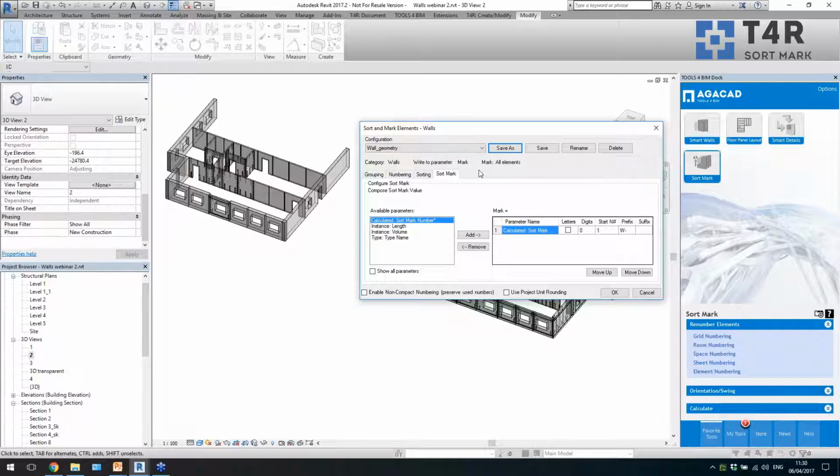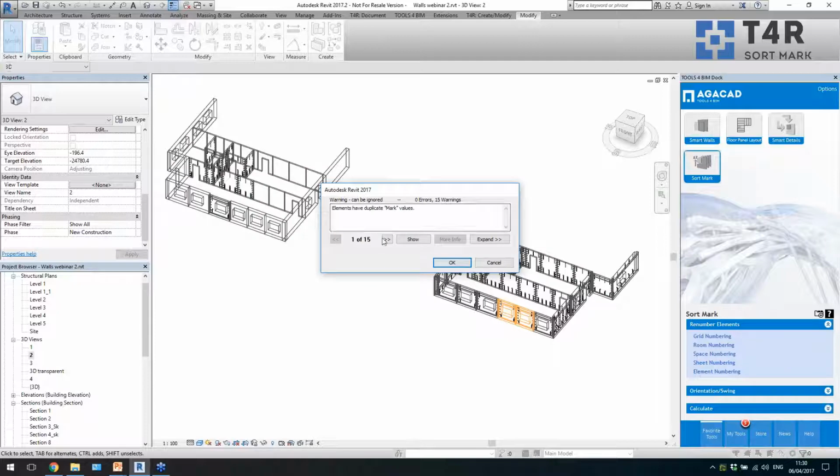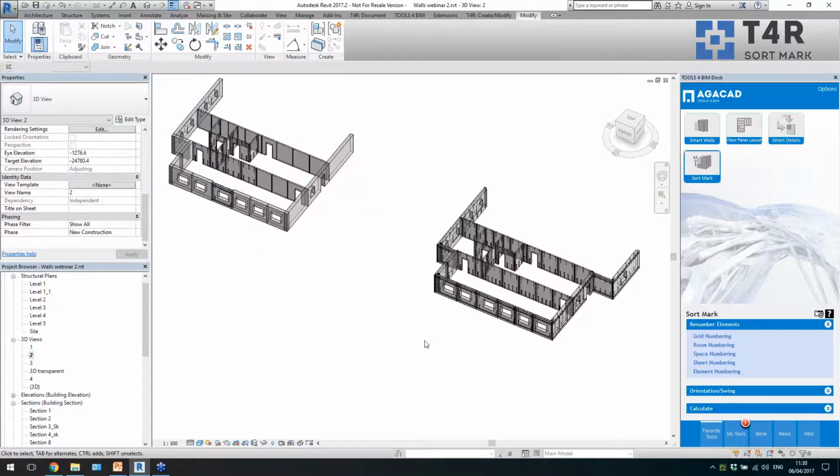All the configurations we create in Smart Details, Smart Assemblies, or Sort Mark, or whatever, are kept in the computer, and you can use them on other projects as well. So now I will just click on OK. And now it renumbered 105 elements for me. It shows me duplicate mark values because they are really the same elements. Actually they have the same length, the same volume, and the same type. So to be precise, right?